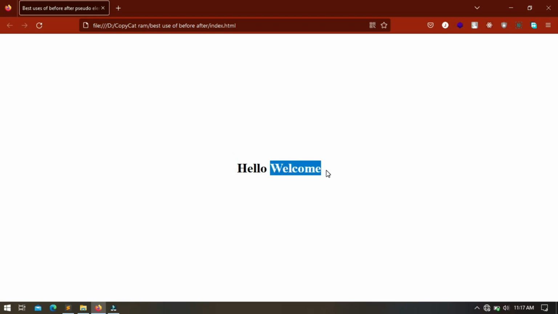You can see that in the browser we can only select the welcome text, but we cannot select the pseudo element that we have added. By default it is inline, so you can see that the hello text has been added just before the welcome without breaking the line. It is inline by nature.